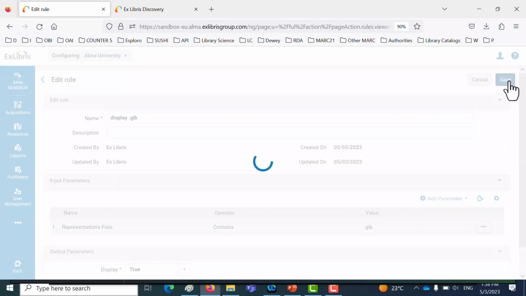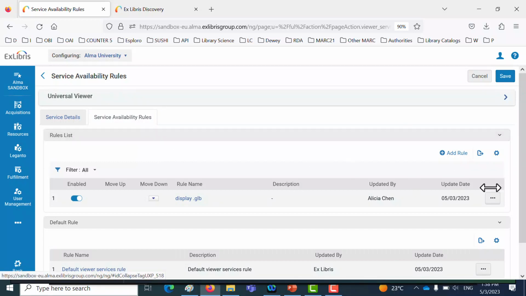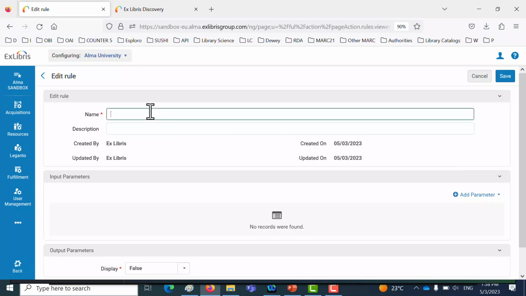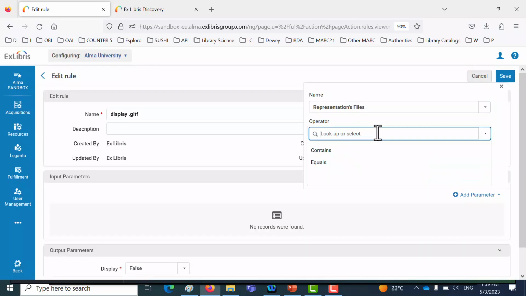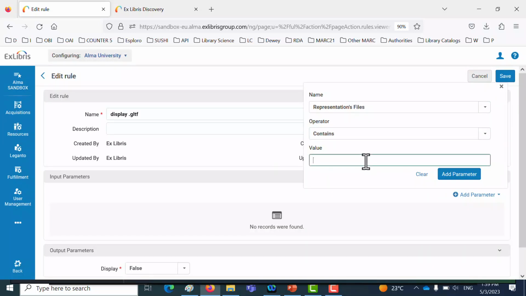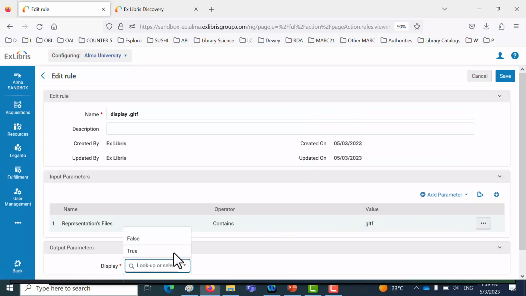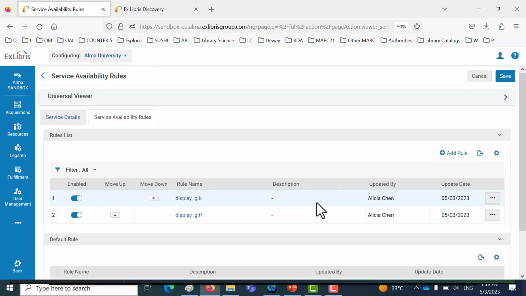Now we'll make another rule. We're still in the service availability rules for gltf. We'll add a rule here. We'll say display gltf. And here we'll add a parameter, which says if the representations files contains .gltf, then the display will be true. Save. So now we'll be displaying these in the Universal Viewer.